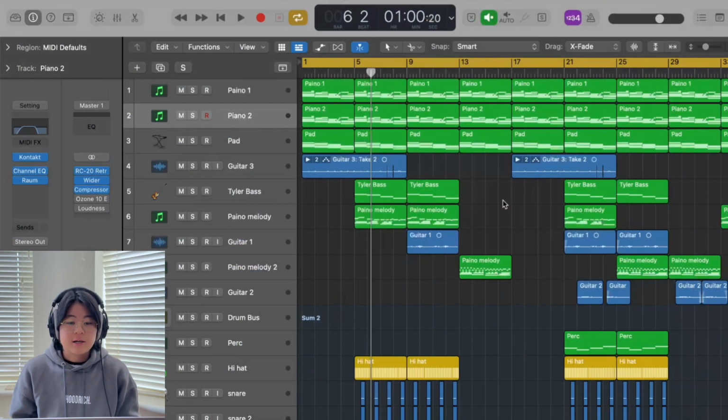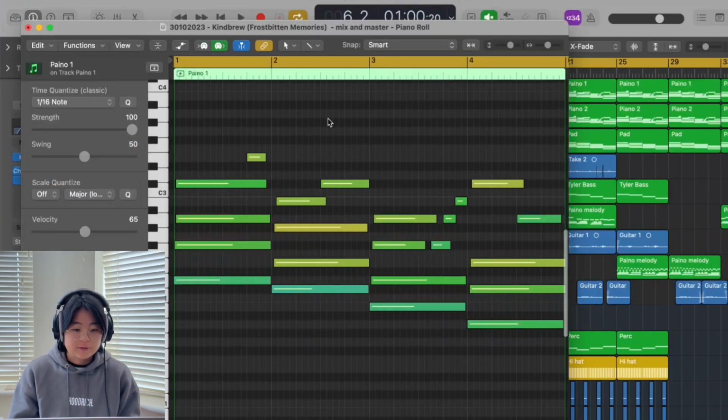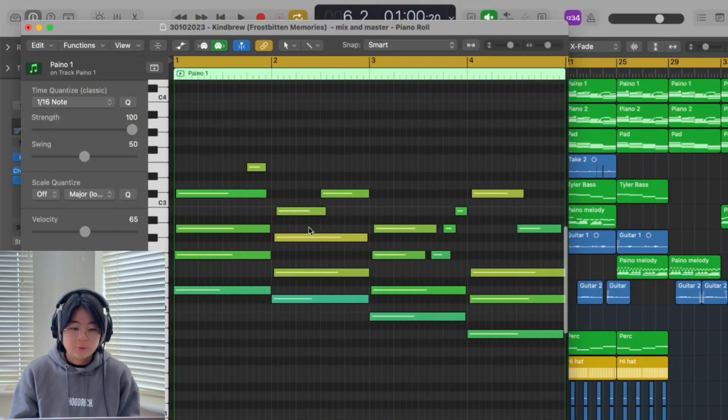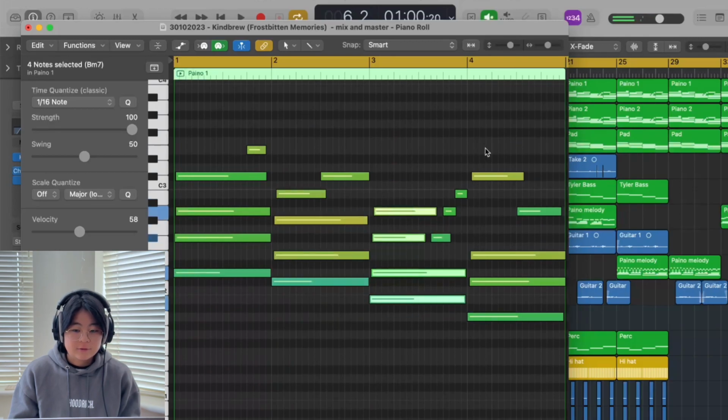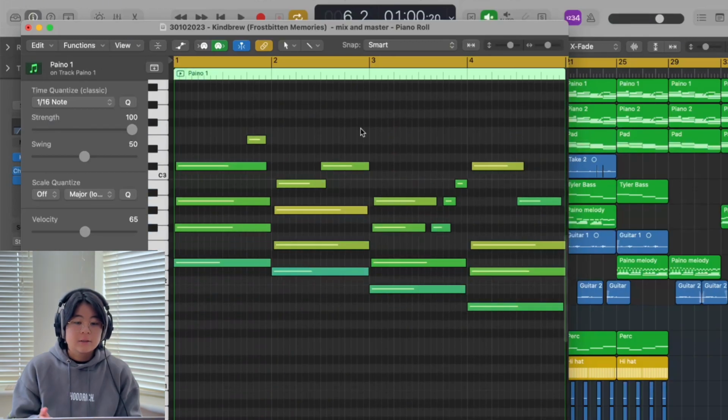First things first, I always start with piano. And here is the basic chord progression: D major 7, C sharp major 7, B minor 7, and also A. Then I added some more melody in this chord progression.